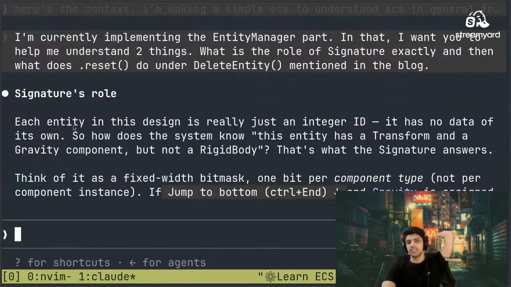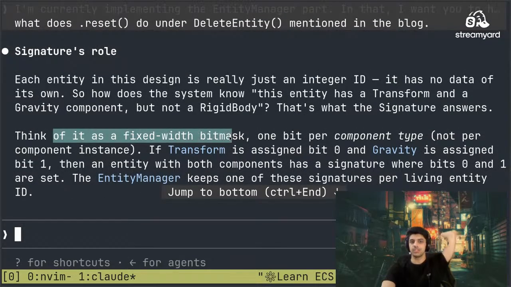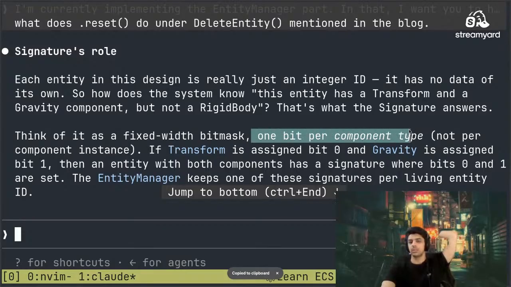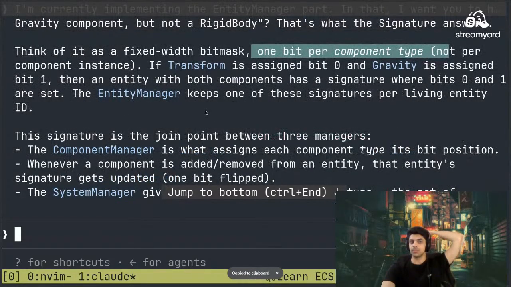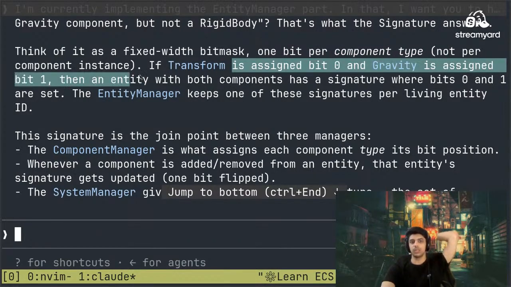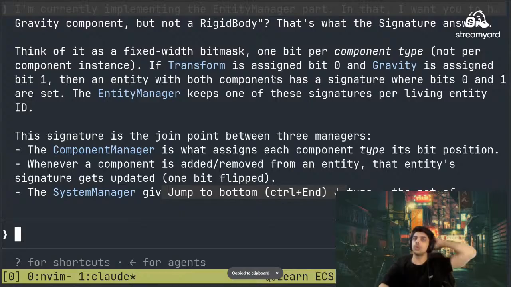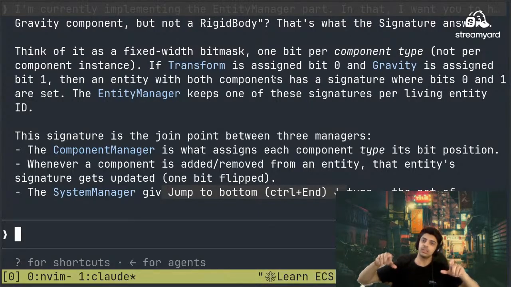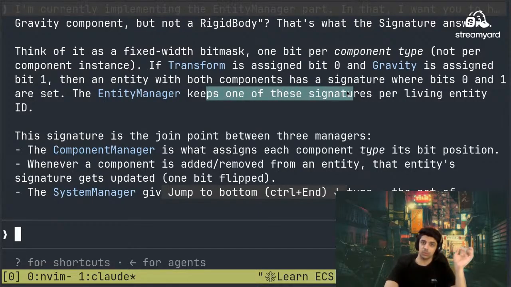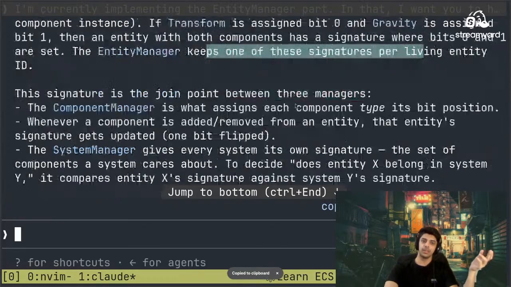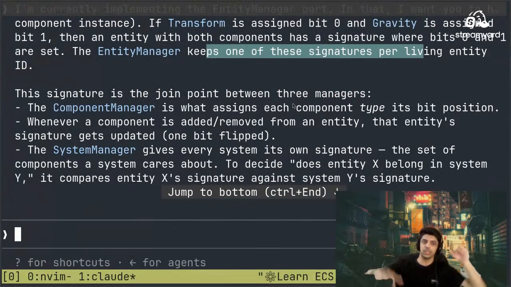Each entity in this design is really just an integer ID. It has no data of its own. So how does the system know this entity has a transform and gravity component but not a rigid body? That's what the signature answers. Think of it as a fixed width bit mask, 1 bit per component type, not per component instance. If transform is assigned bit 0 and gravity is assigned bit 1, then an entity with both components has a signature where bits 0 and 1 are set. Oh, so you add the component type in the bit mask. The entity manager keeps one of these signatures per living entity ID. Okay, so the arrays correspond to each other basically. That's what I'm understanding.